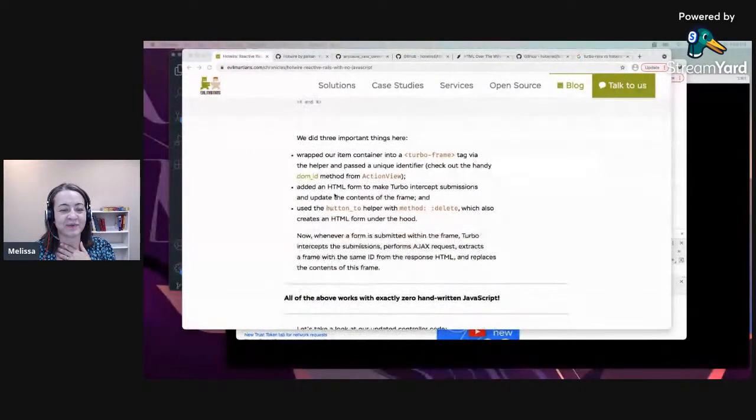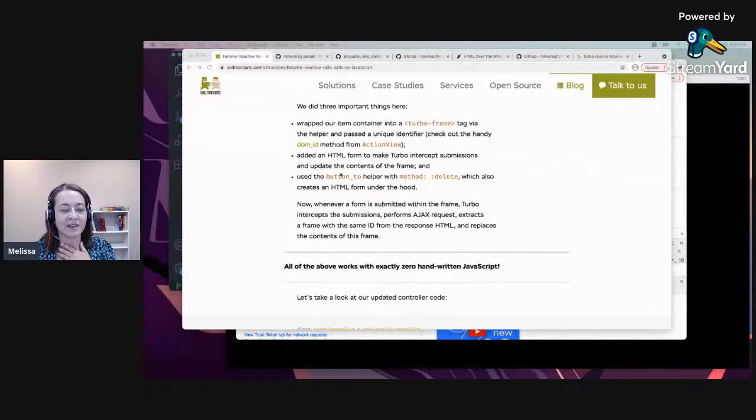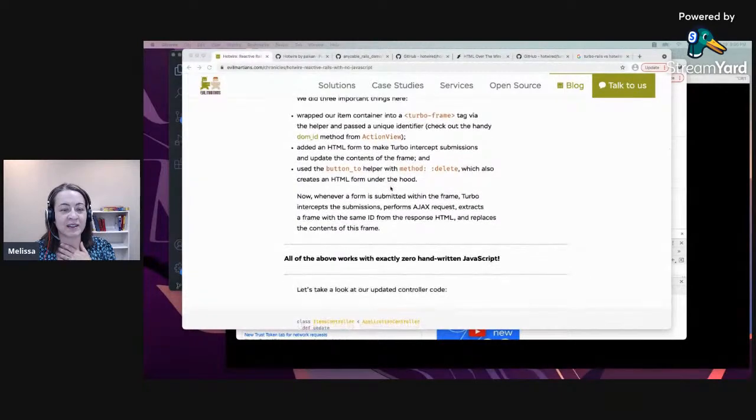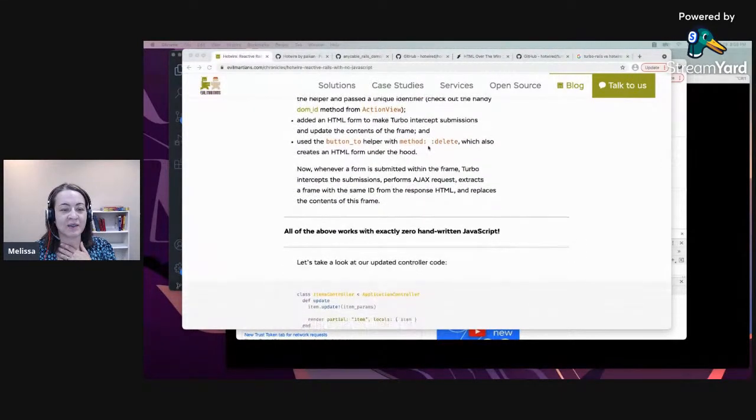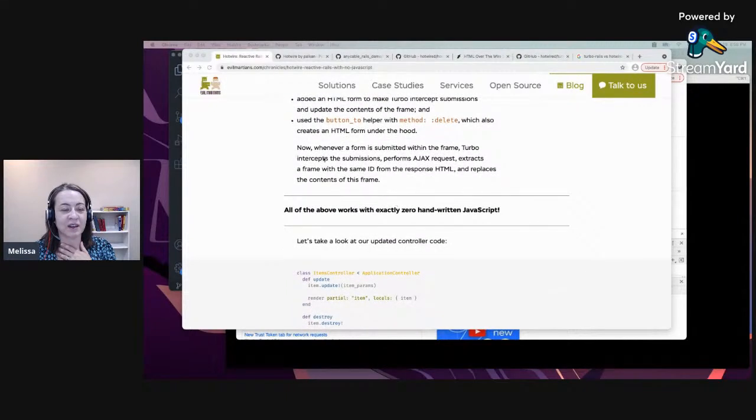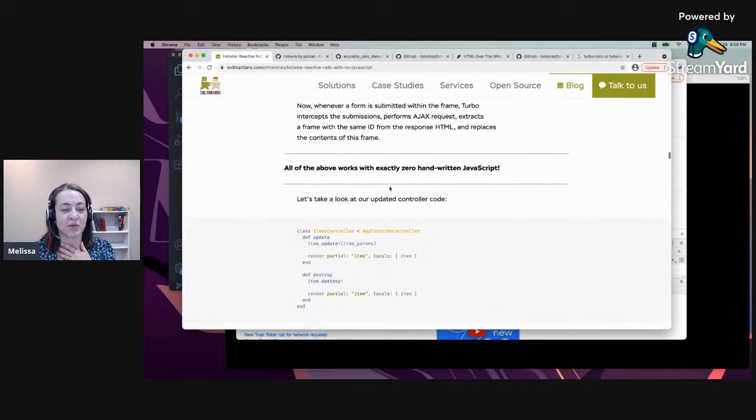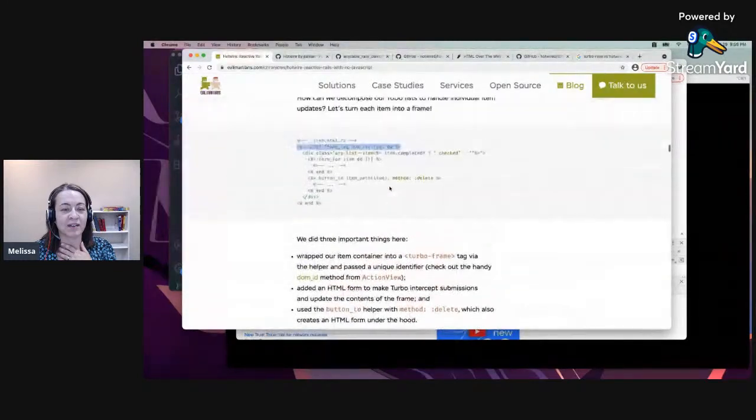An H2 form. Well, we're not going to do the delete right now. Okay, whenever the form is submitted within the frame, it extracts the frame with the same ID and replaces the contents of this frame. Okay, I'm just curious what this form is. It says form 4, and we're doing form with. Just make sure that doesn't do anything.